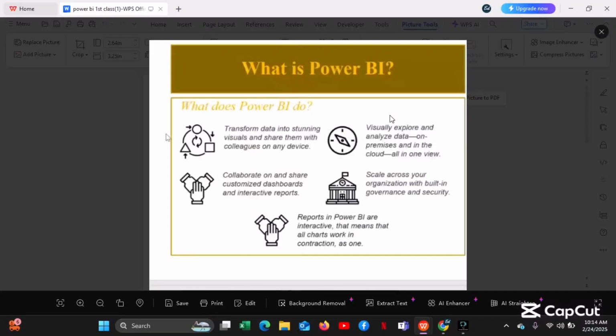So we're going to discuss Power BI. All right, so Power BI, what does Power BI do? Power BI transforms data into stunning visuals and shares them with colleagues on any device. Power BI is one of the applications that we use for data analysis, and it is the most popular, right? You can either use Power BI or Tableau, but Power BI is more recognized than Tableau. Power BI is used to transform data into stunning visuals.